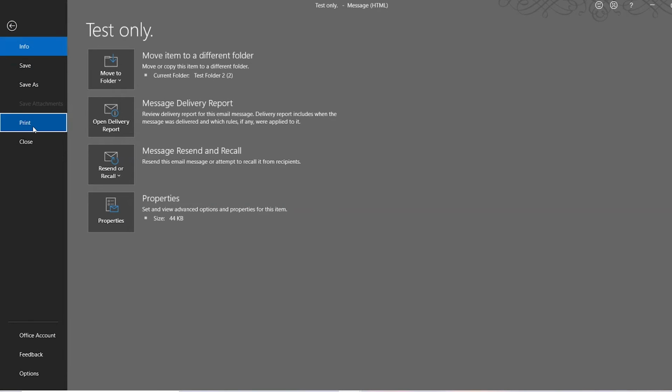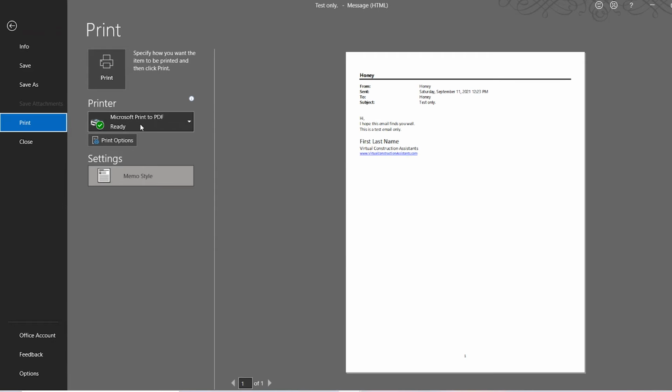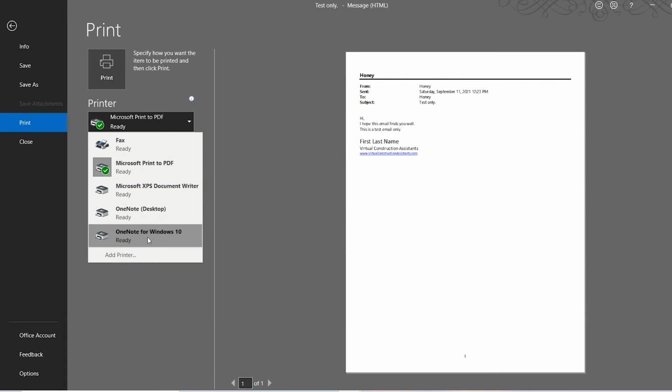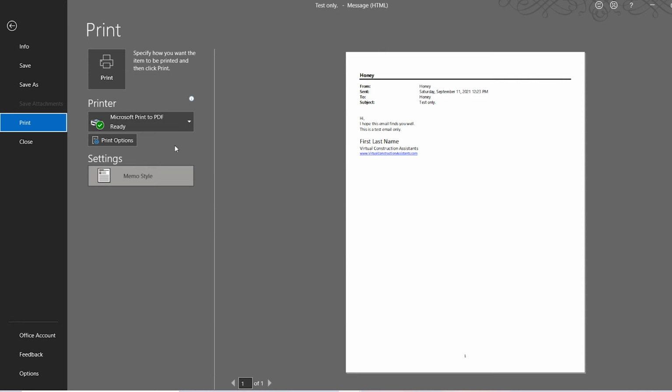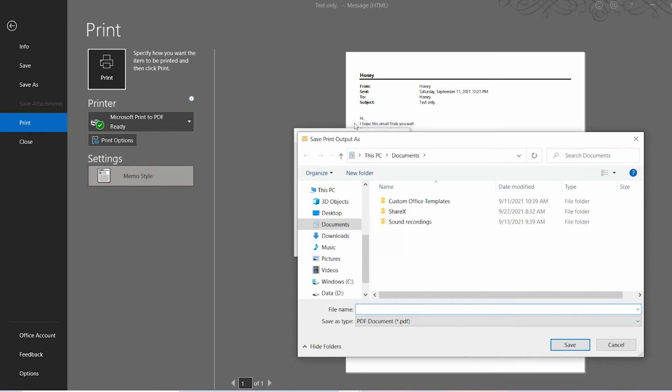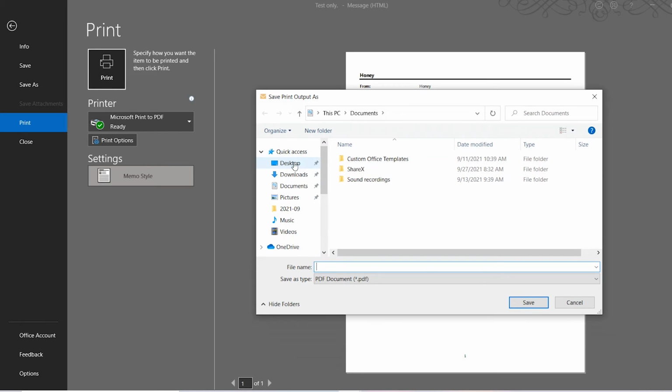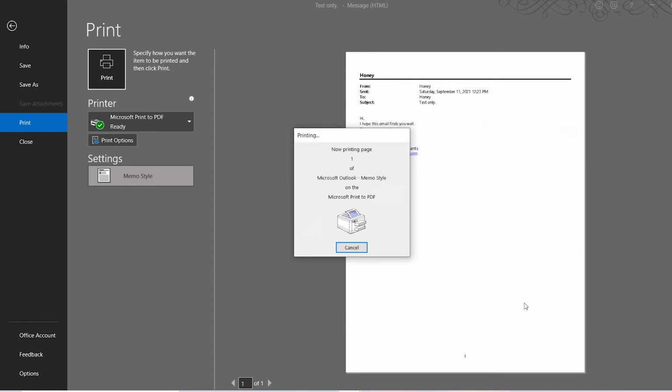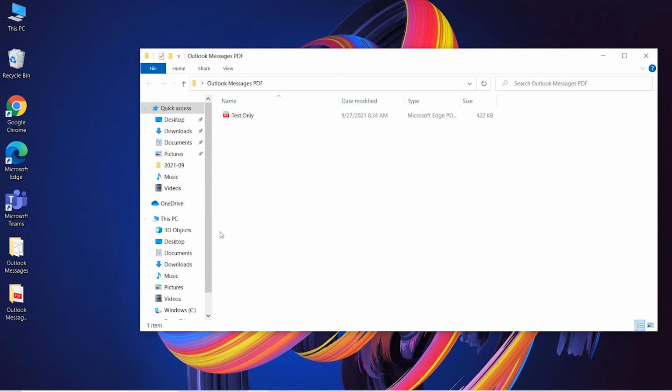Click File and select Print. From the Printer drop-down, choose Microsoft Print to PDF. Choose Print. In the Save Print Output As box, choose a folder for your PDF and enter a file name. Then choose Save. Check the folder and view your PDF.